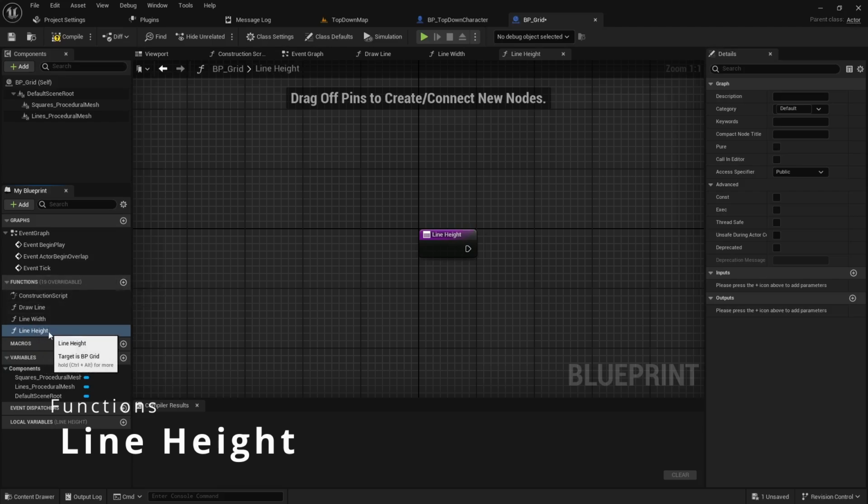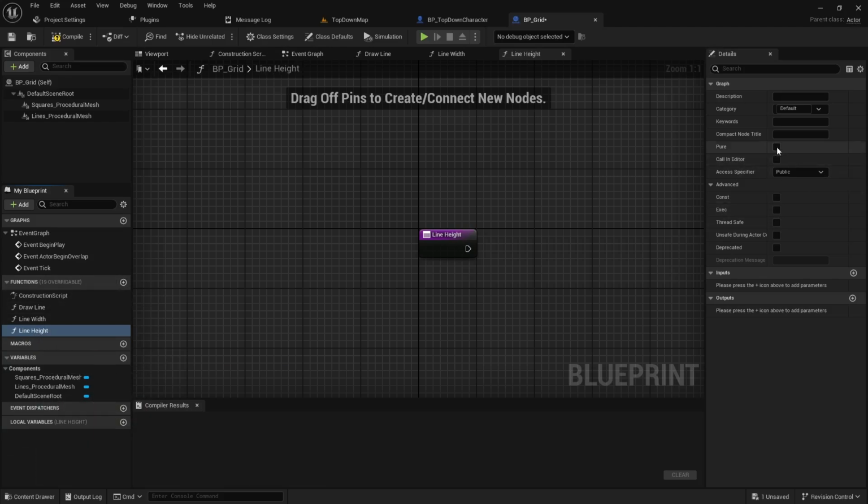Now for the line height and the line width, these are going to be pure and const functions. You can think of a constant function as a read-only function that won't modify the object it's called from. There's a few reasons to do this, mainly code safety. You won't unintentionally modify a variable that you didn't want to. And you get some small compiler optimizations that become available in some engines with this. But marking a function pure actually changes the blueprint node that it's actually called from.